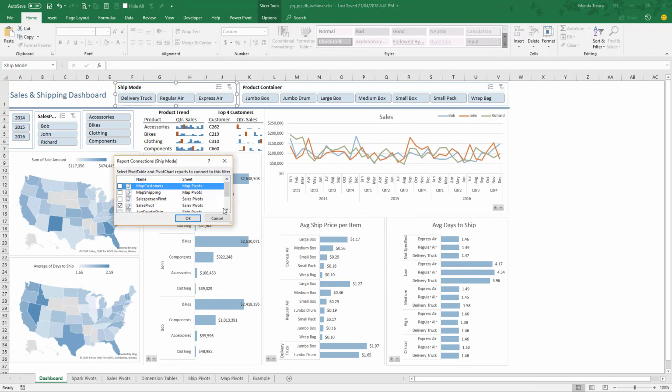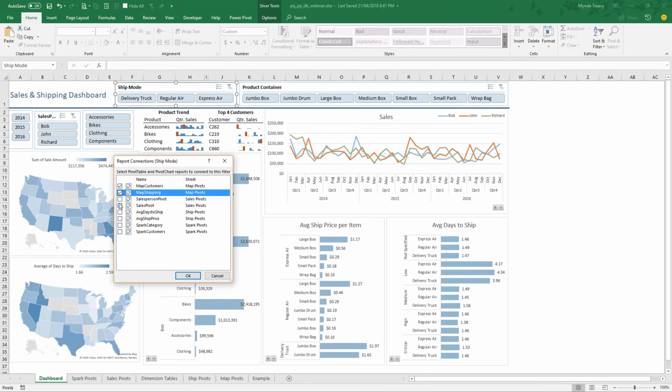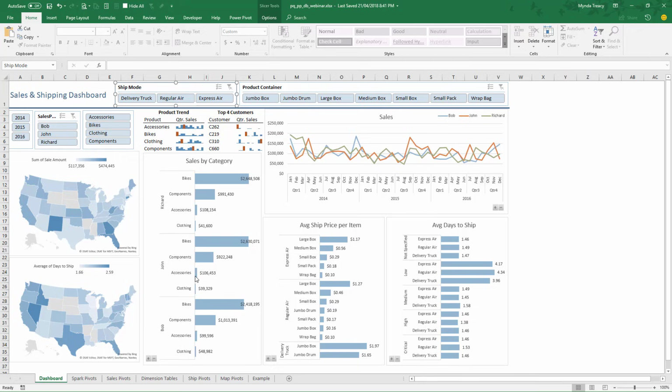All right, ship mode. Let's do this one. I wish this dialog box would stay bigger. So customers and shipping, salesperson, days to ship, and shipping price. I don't want to include those because they already have the ship mode in them.